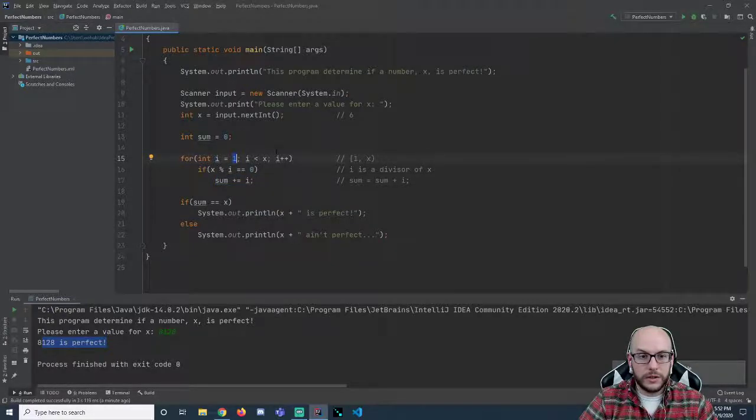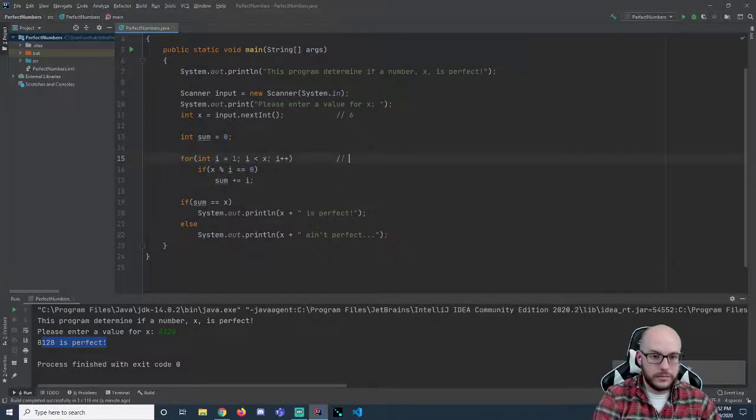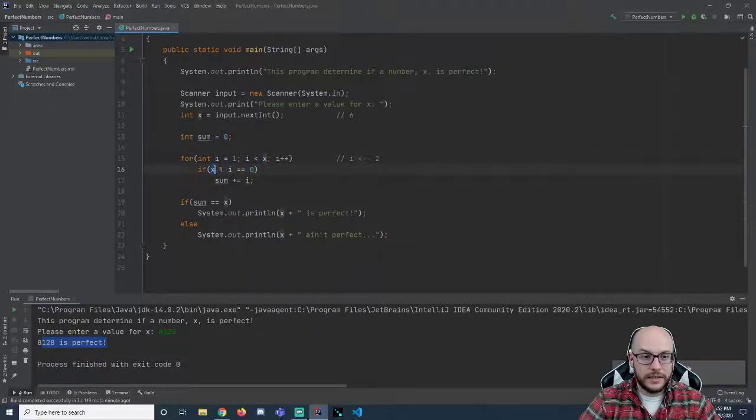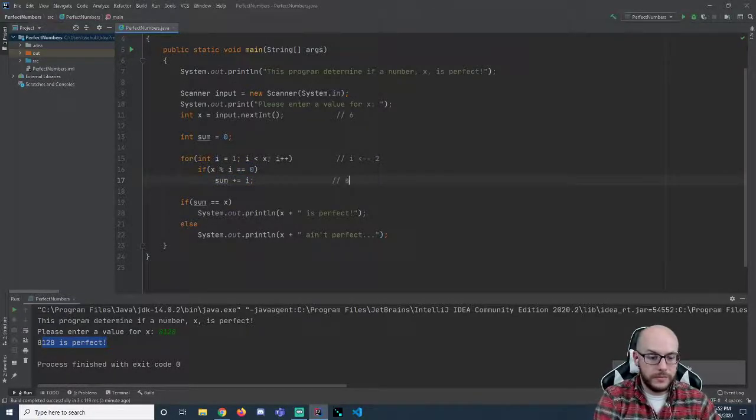That's the end of the iteration. We're going to come back up to an i++. Why don't I track these things? After I do the i++, i is now 2. We're going to ask, is 2 less than 6? That's true. We'll enter the body. We're going to ask, is 6 mod 2 equal to 0? That's true. 2 is a divisor of 6. We'll add it to our sum. Maybe I should keep sum updated. Sum at this point is now 3. I've added 2 and a 1. That's the end of the iteration.